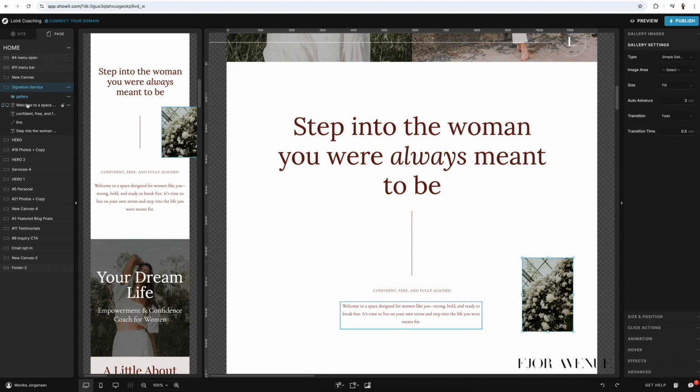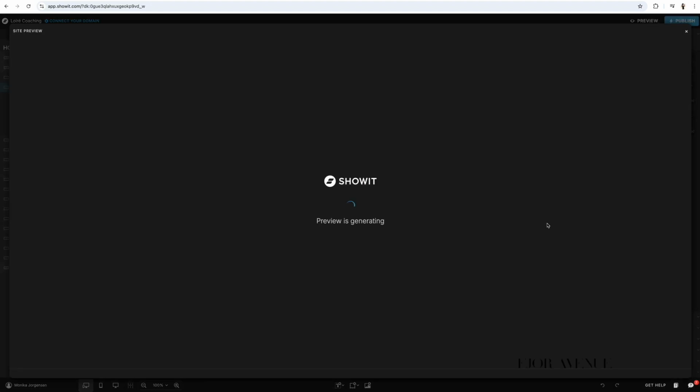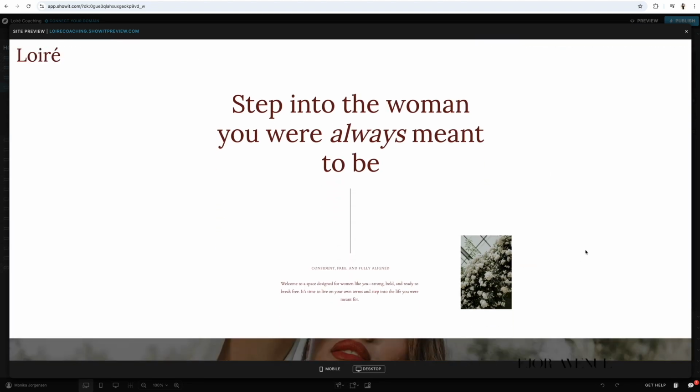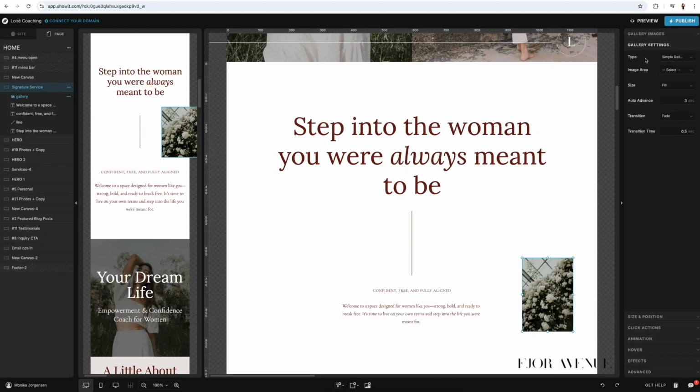So this is a gallery, meaning that there's many images in one. So basically, if we preview it, it just means that the pictures will be swapped out automatically, like that. So maybe you can have 3 or 4 photos that auto-rotate. So as we've done before, you go up and you can change things around.